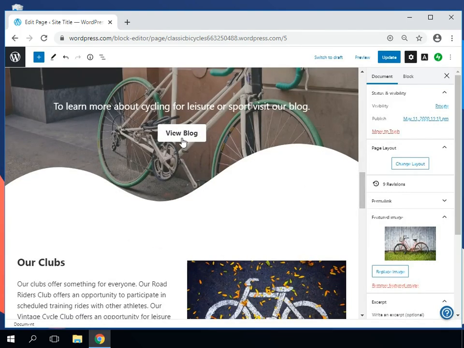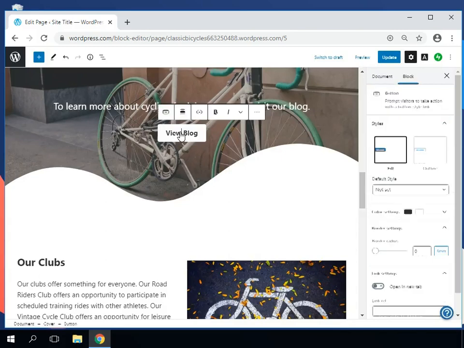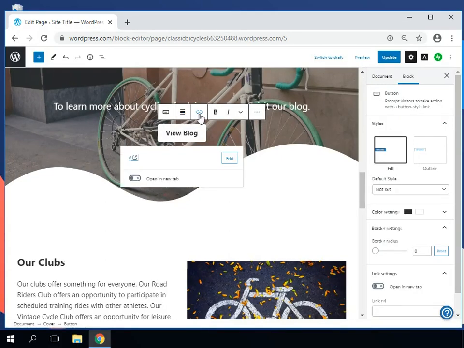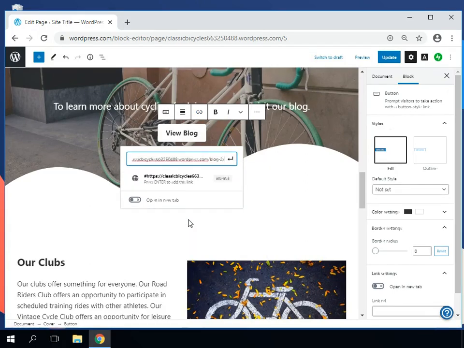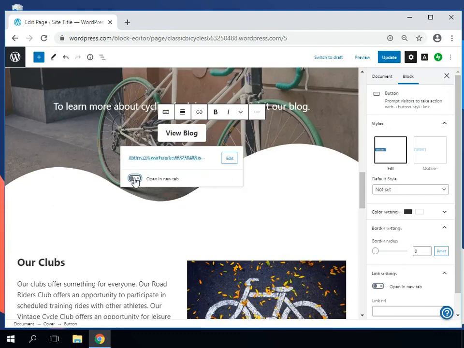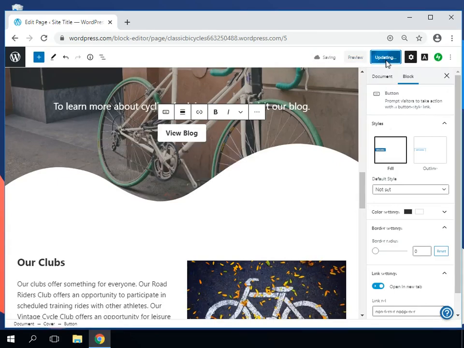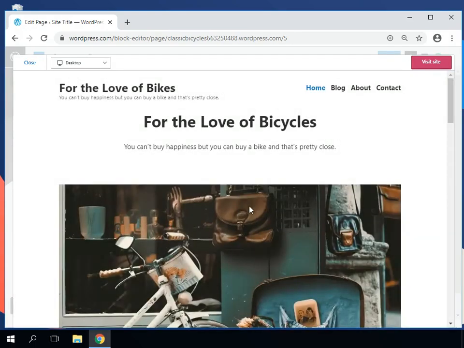We're going to click on it to reveal the toolbar, and then click on the link tool, click Edit, and paste the link in the box. Press Enter, and we want to go ahead and click the toggle to open in a new tab. Click on the preview link at the top of the page to load a preview and make sure the link works. So let's go ahead and click Update so that we save it, and then we'll click the preview link.